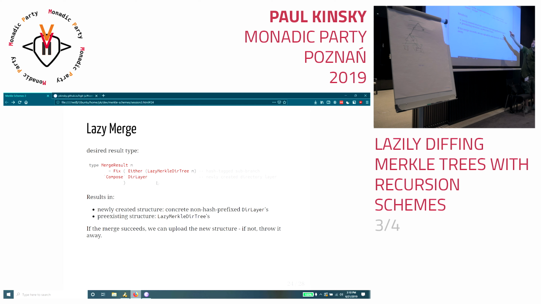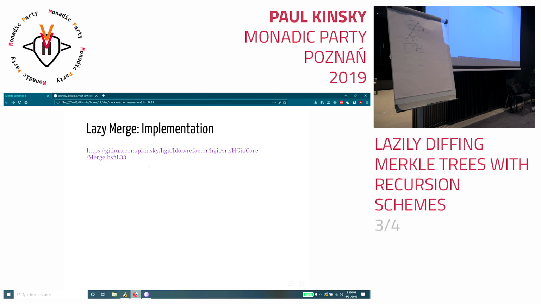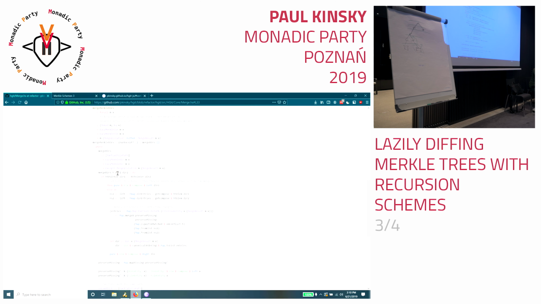So this actually encodes at a type level that there's a difference between the pre-existing structure and the newly created stuff. So this is what merging actually looks like. And again, there's no knowledge about the actual monad stack. You just know you can sequence actions in it.